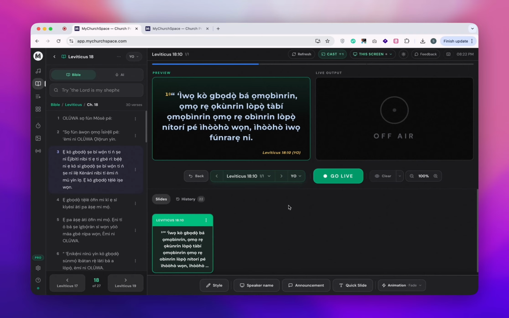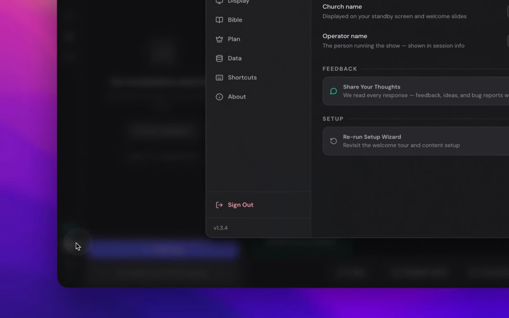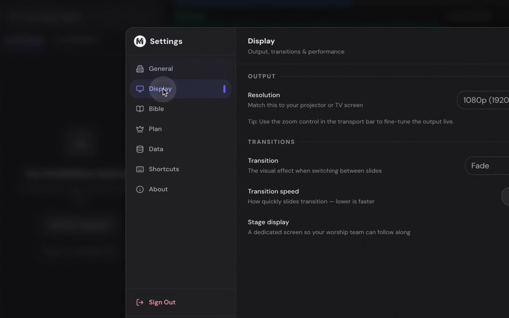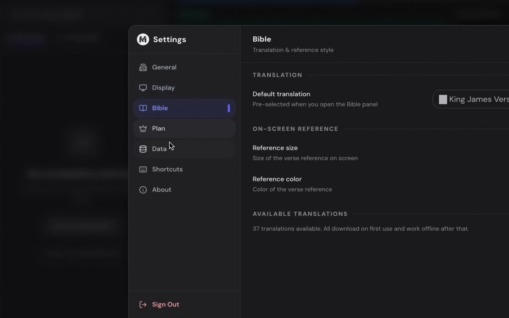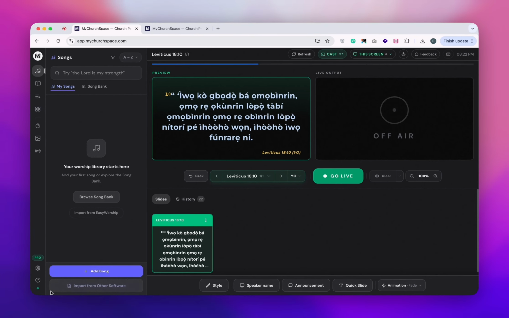So just play around with it, and let us know your experience and how it goes. You have your settings. If you want to sign out, you can sign out. We have all these controls, right? I think you majorly don't need that, but if you need to use any of those settings, you can do any of that. So thank you so much everyone, and enjoy using My Church Space.